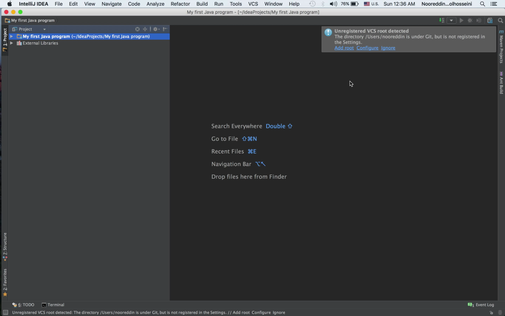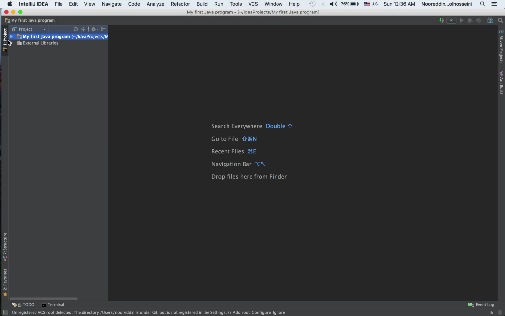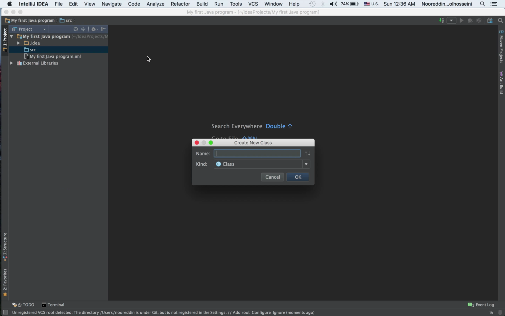Alright. So I have installed version control on this device, so I don't need that right now. Go here, my first Java program, and here you see the list of folders. SRC, or source, is a folder that you need to create your classes inside. So right click on that, new Java class, and write the name, for example, application, or maybe hello world. Any of them is fine.